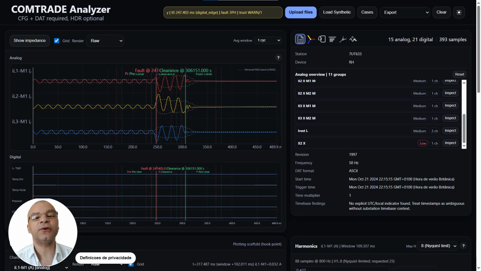No manual setup, no reprocessing. From file to first interpretation in seconds.